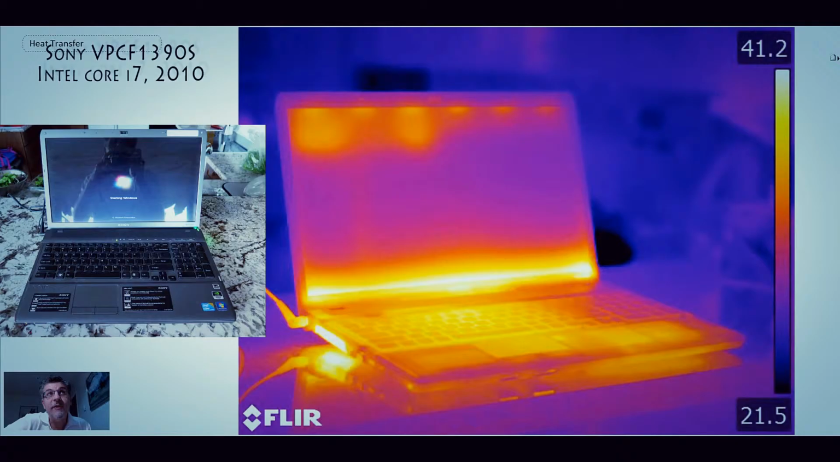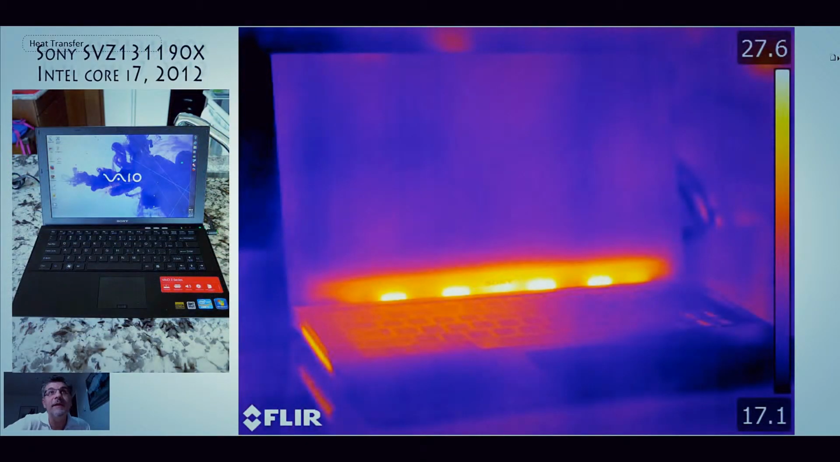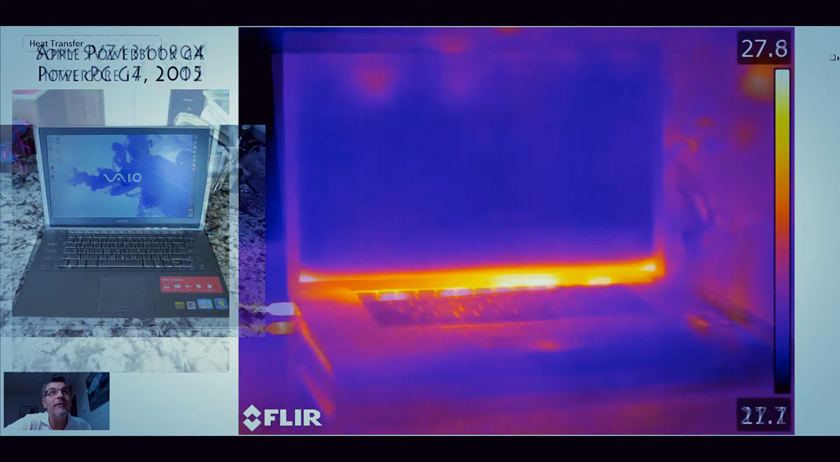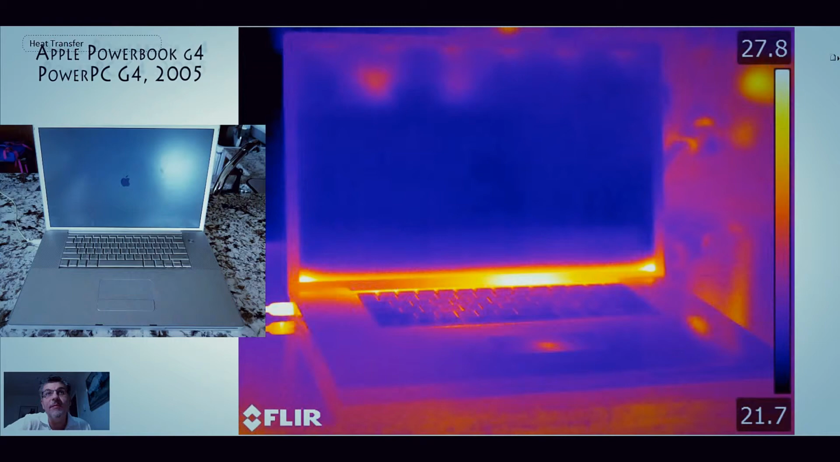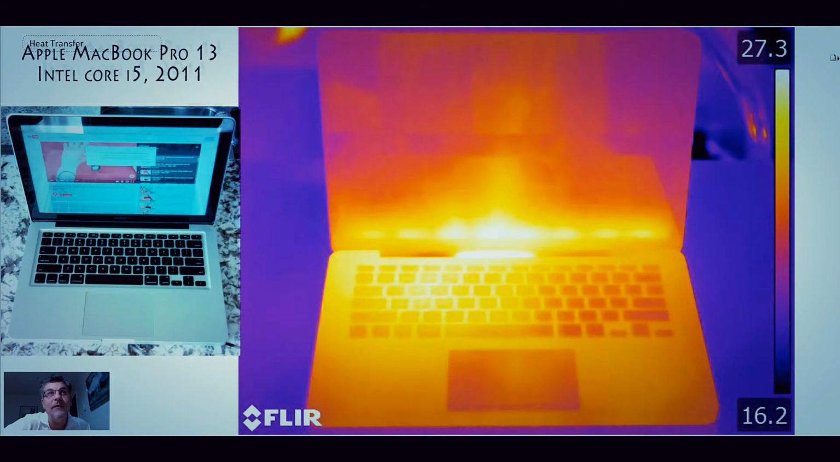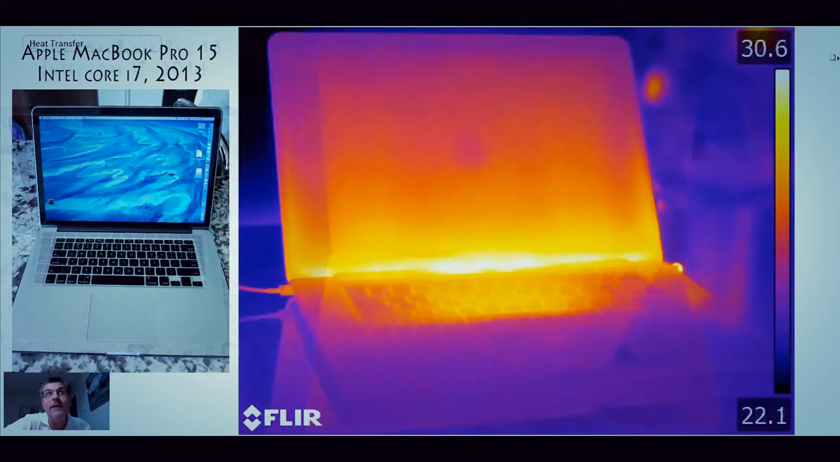Here's another Sony. This one always operates hot for some reason with an i7, and then here's another Sony that does not operate as hot. So those are Sonys. Here are some Apples. Apple manages the heat in a very different way. It brings it out behind the keyboard, as you can see in these images. So that's a MacBook Pro, and then a MacBook Pro 15 with a Retina display. And you can see where the heat is dissipated.